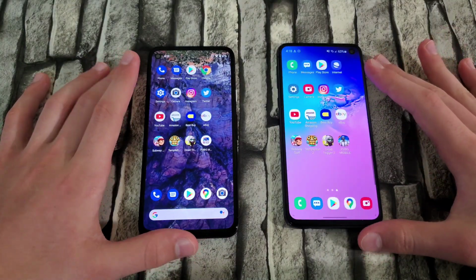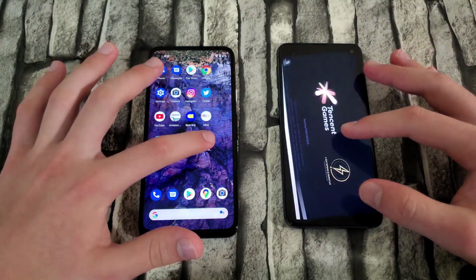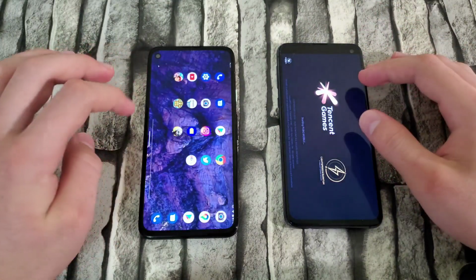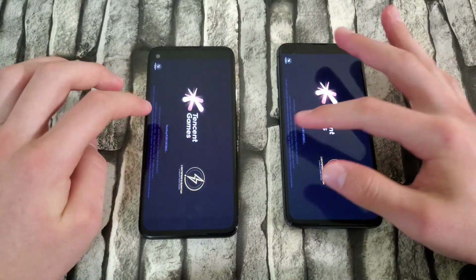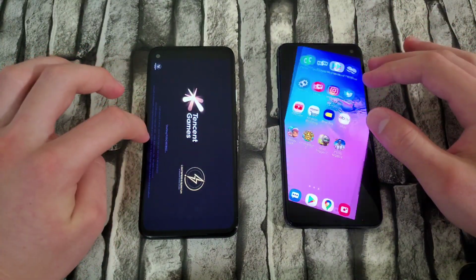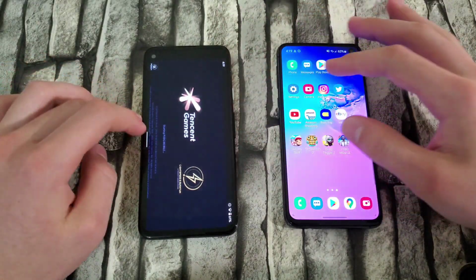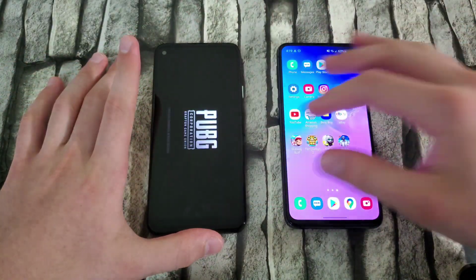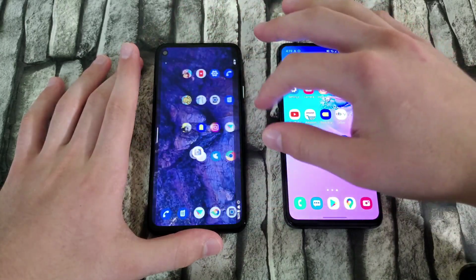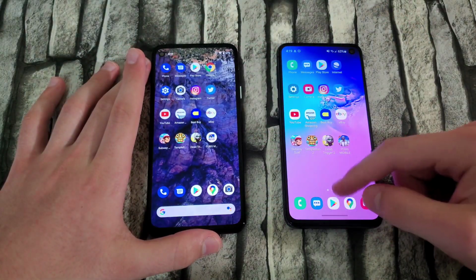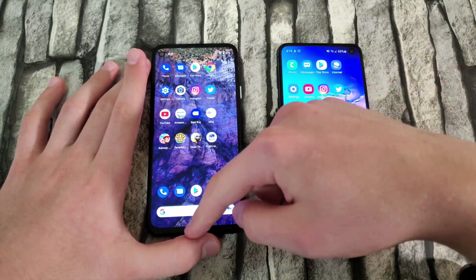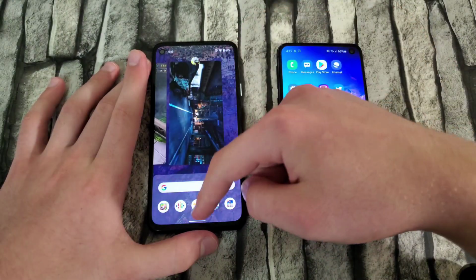Okay, so PUBG Mobile in 3, 2, 1. Okay, let's close both these out really quick, if we can. Wow, this Pixel 4a will not budge. Okay, let's close that app really quick because we accidentally clicked it first on the S10e.